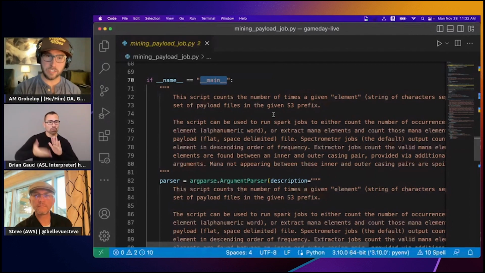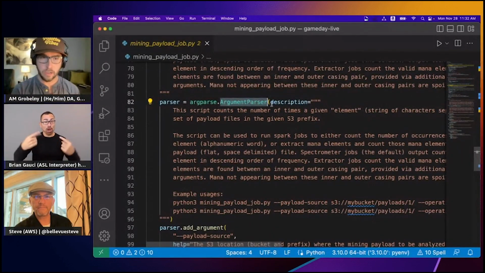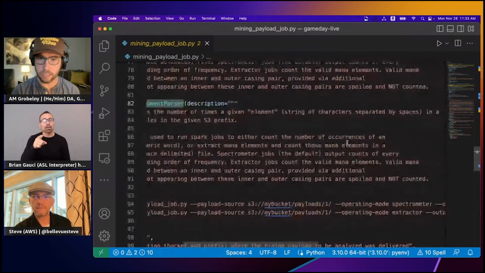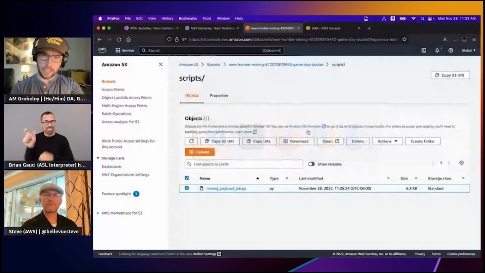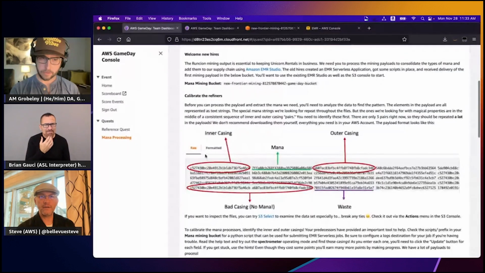So we can see there's an argument here, right? So command line arguments. We've got a description of those command line arguments here. The script counts the number of times a given element. So let's go back to that. Where were we? So we have a script that we can run at the command line if we wanted.